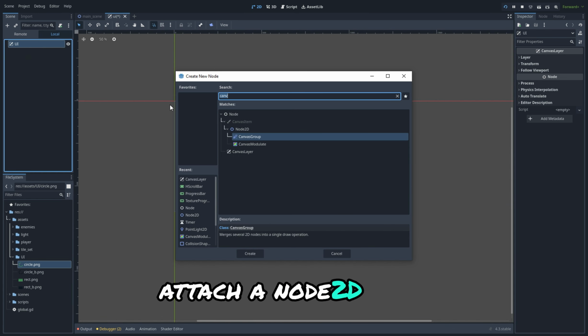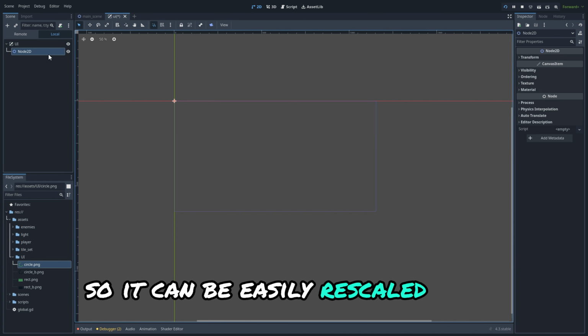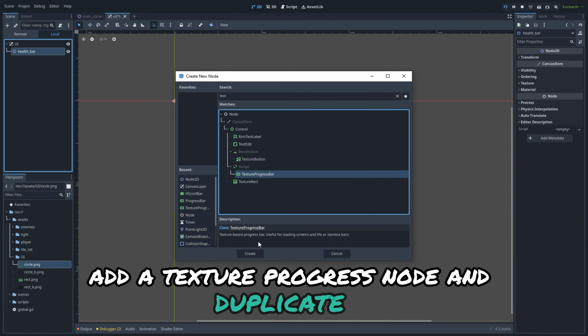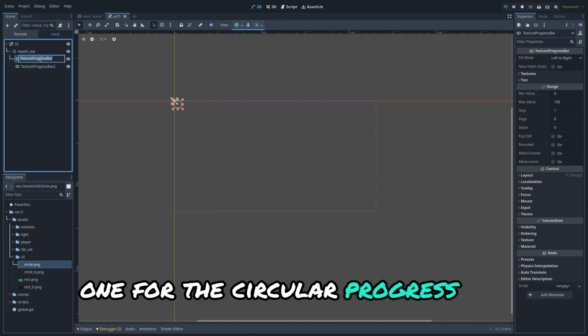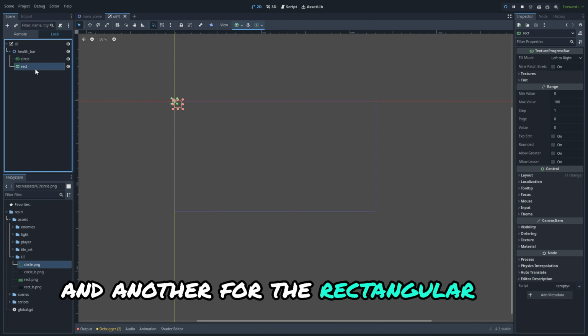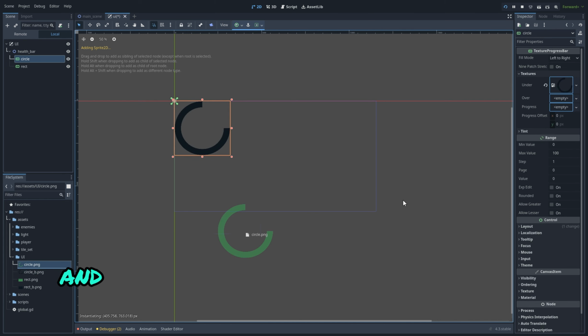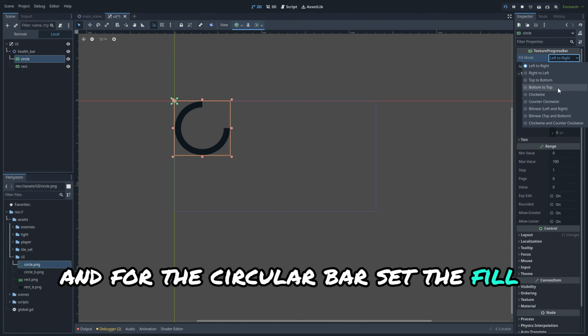Attach a Node 2D to it so it can be easily rescaled later if needed. Next, add a texture progress node and duplicate it, one for the circular progress bar and another for the rectangular bar. Assign the appropriate images to each texture section, and for the circular bar, set the fill mode to clockwise.